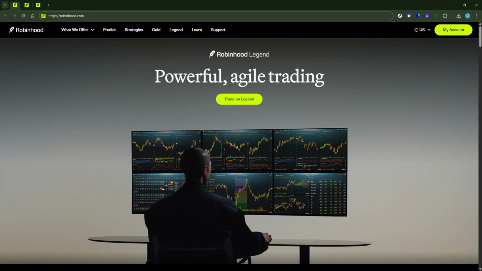In today's video, I'm going to teach you how to enable dark mode on Robinhood using your PC. Whether you're hoping to reduce eye strain during those late night trading sessions, or you simply prefer the sleek look of a darker interface, turning on dark mode is a quick and easy way to personalize your Robinhood experience.